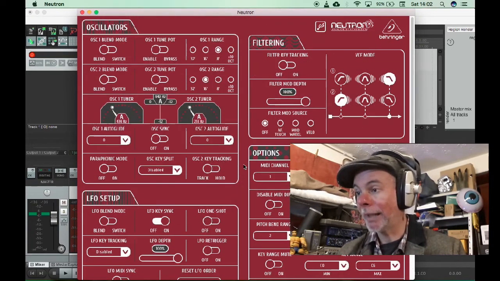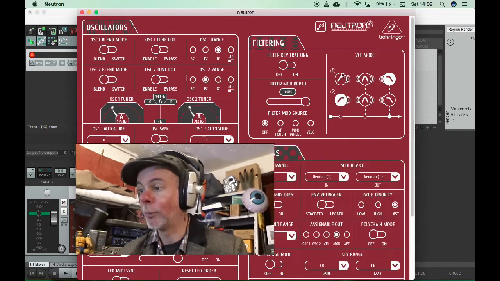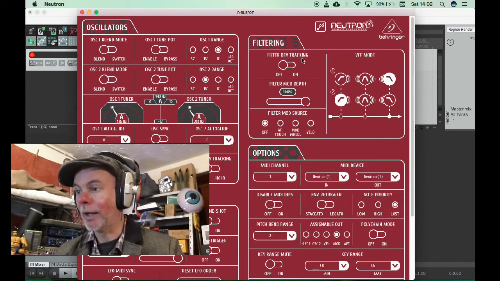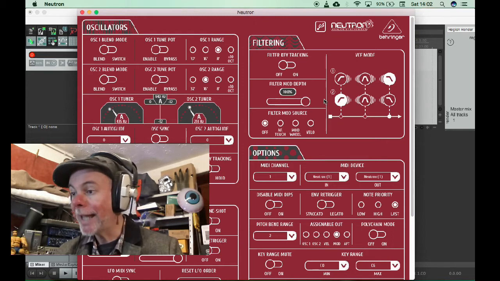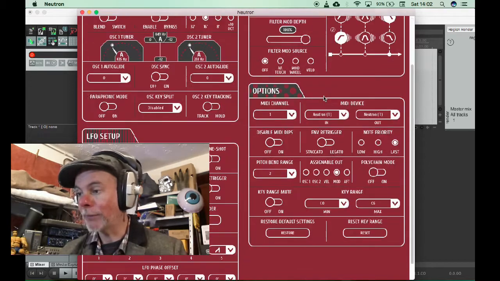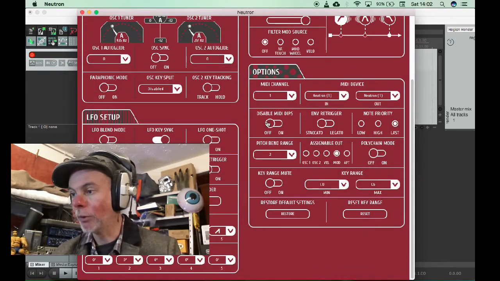Over on the right hand panel, we have the filtering options. So whether we're setting up the high pass, band pass, or low pass, depth, key tracking, all that. Again, I think this is all stuff I can set up on the actual unit. And then down here we have a few more other sort of details here, poly chaining.